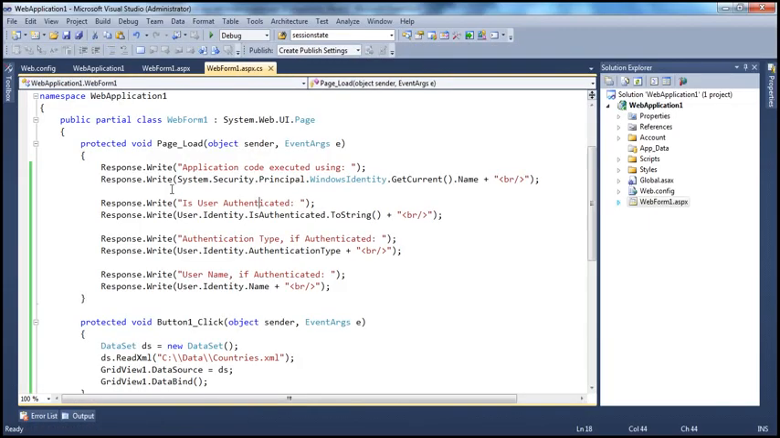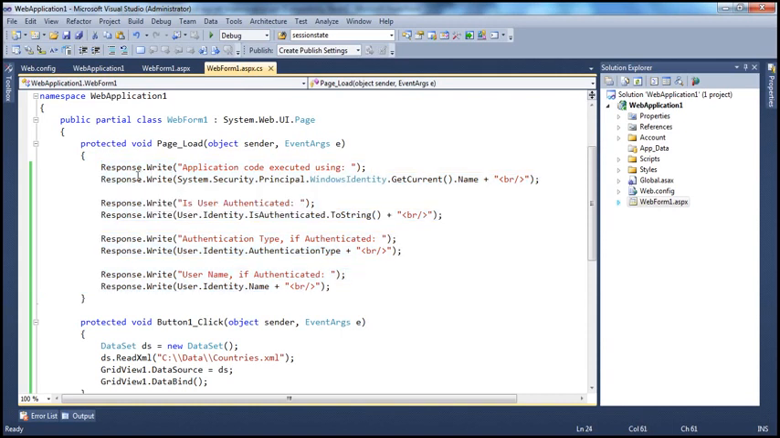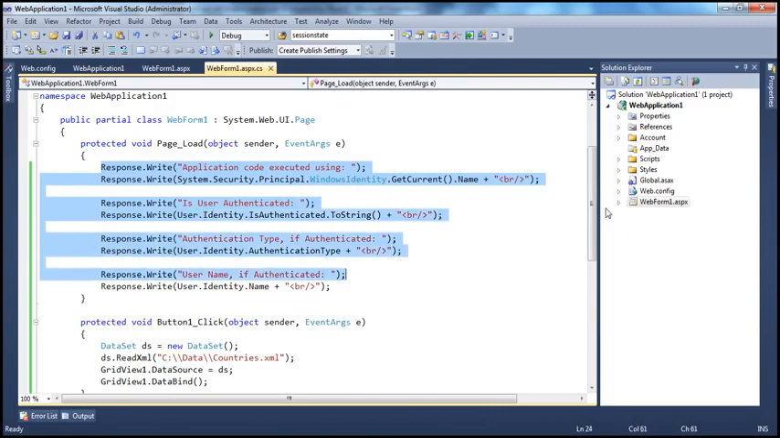Within the page load event, this is the same piece of code that we discussed in part 85 of this video series. This line prints out the name of the account that's used to execute the application code. This line tells whether the user is authenticated or not, and this line tells the authentication type that we are using if the user is authenticated, and the name of the authenticated user. So it's the same piece of code that we discussed in part 85.